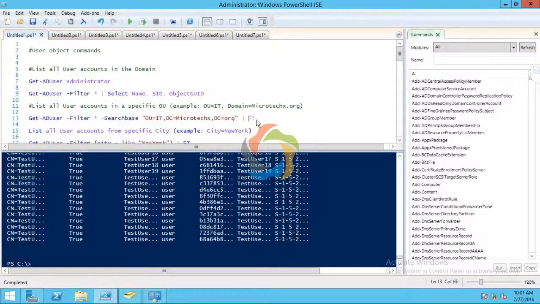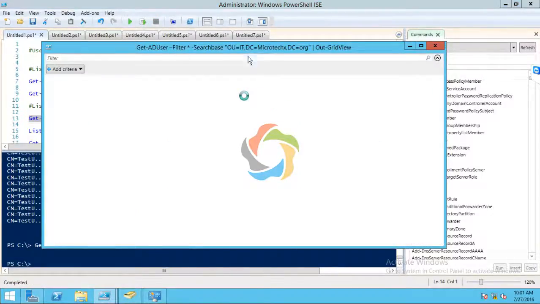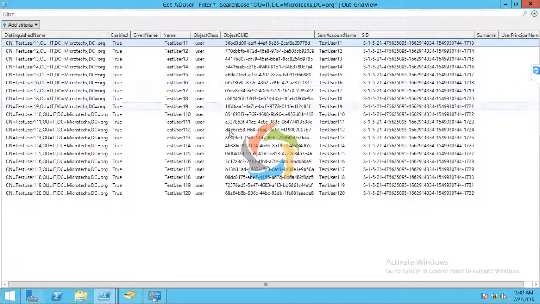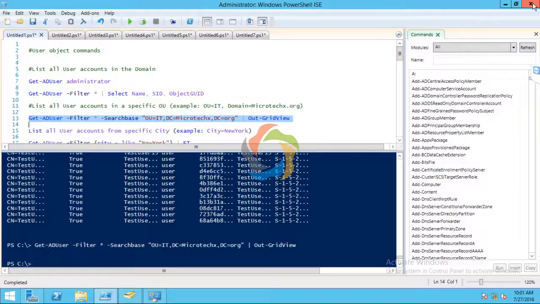Here is another switch, Out-GridView. We can put it in the same window. This will show us all the users, with distinguished name, enabled or not enabled, given name, object class, what kind of object class they have, object GUID, and SAM account name, and all their SID available here.